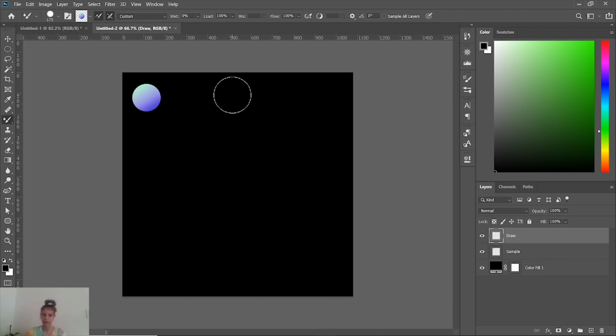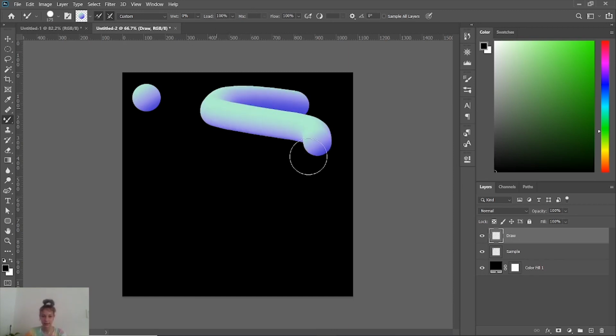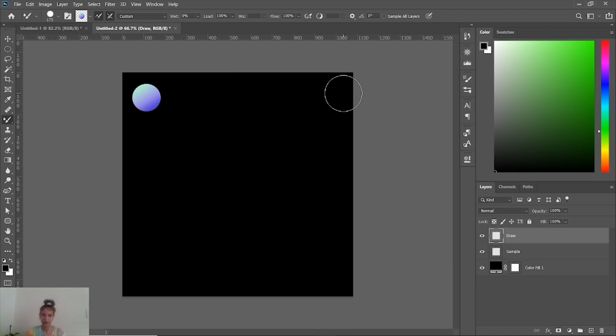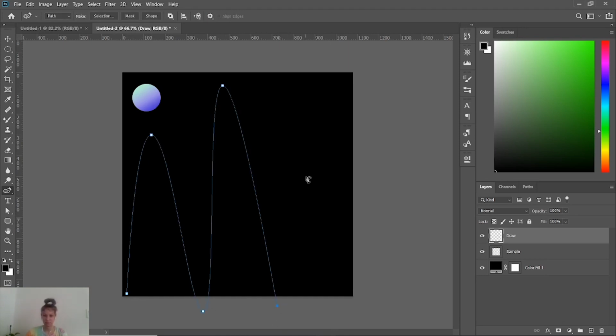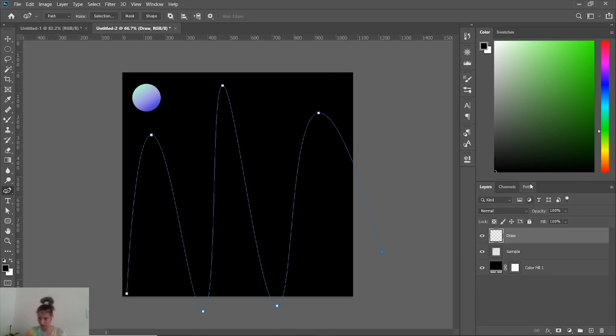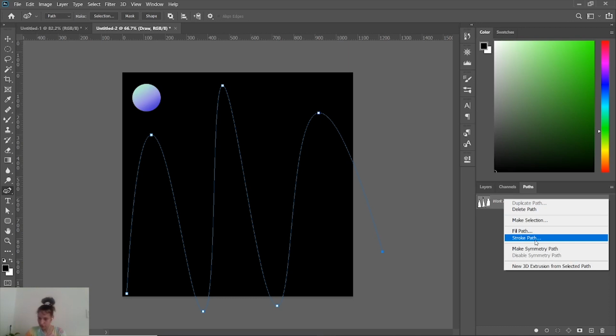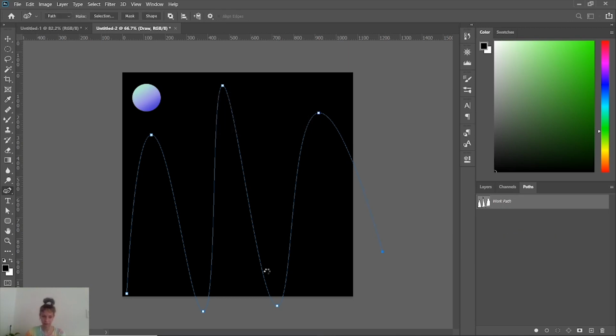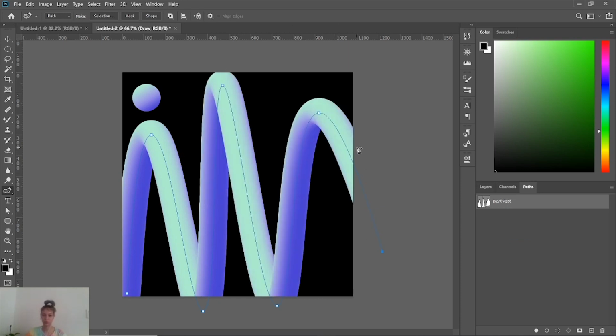Okay. So right away, we could see that we have a super cool 3D shape. Now, the neat thing about this is that we could use the pen tool. I'm going to go ahead and use the curvature pen tool to do this. And we could make any shape that you'd like. Go to paths, right click, stroke path, make sure simulate pressure is turned off, and press OK. And that's how we get that super cool 3D effect.